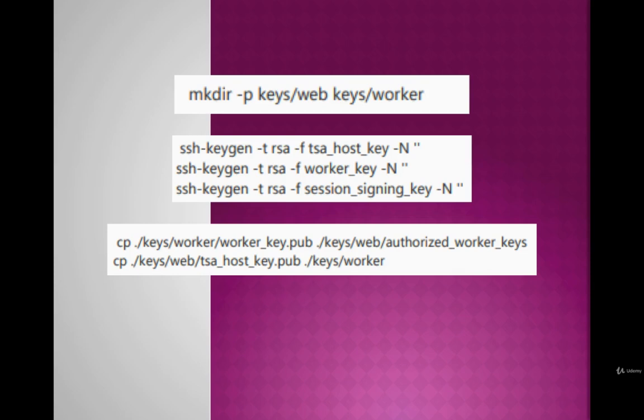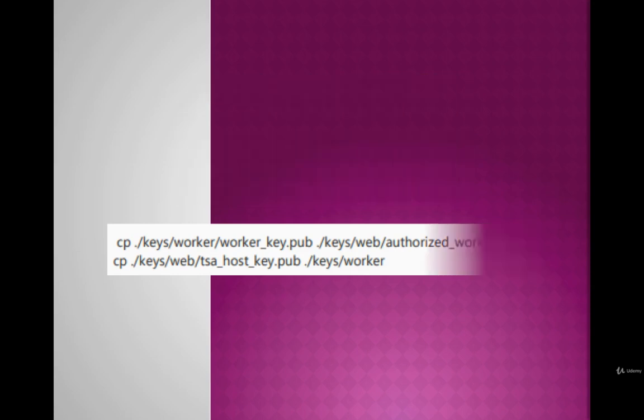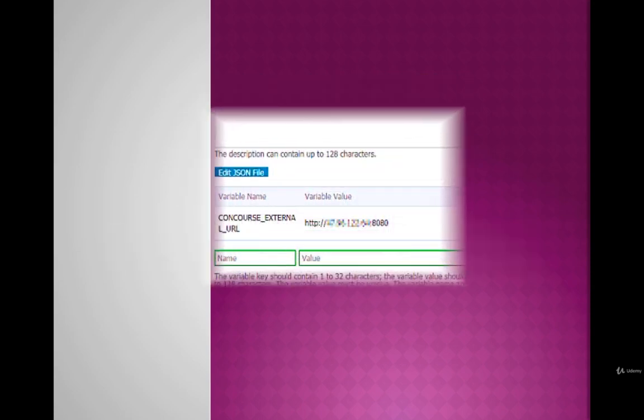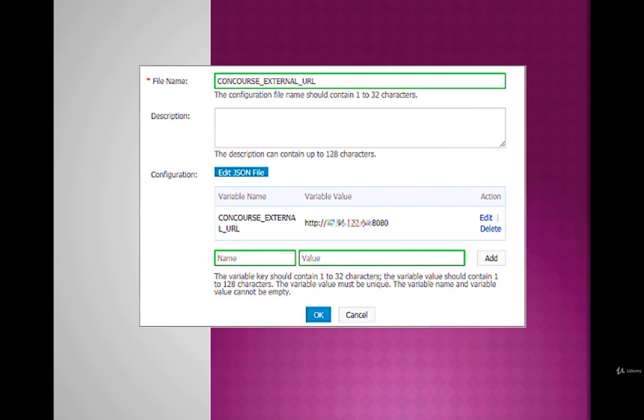Now quickly we will deploy Concord CI. Log on to the Container Service Console, click SWARM and go to Configuration in the left-side navigation pane. Click Create in the upper right corner. Enter Concord's external URL as the variable name and http://your-ecs-public-IP:8080 as the variable value, as you can see here on the screen.